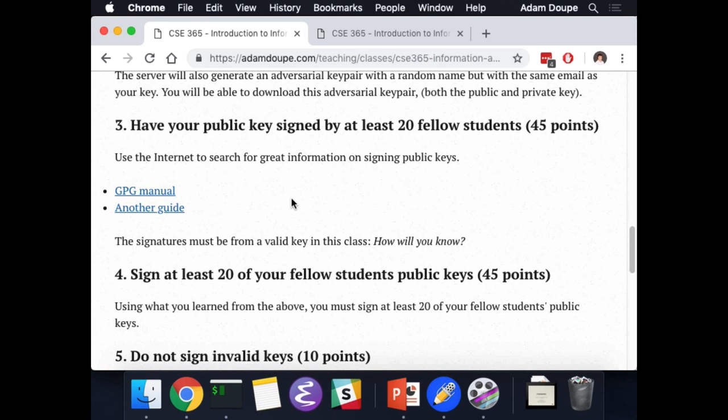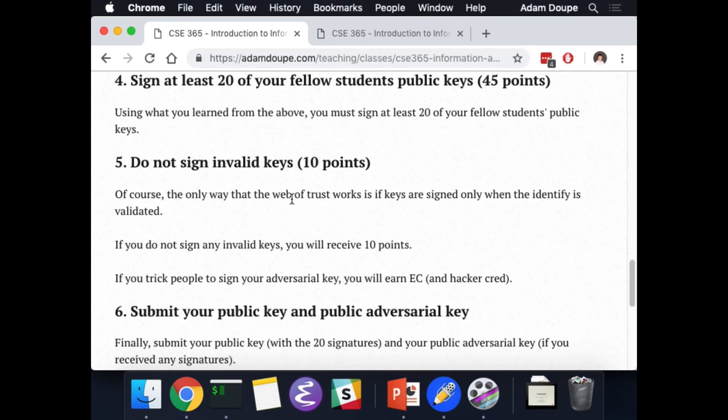Now, when we get to the adversarial part, every one of you, I haven't decided if I'll let you choose the name. No, I think that's too fraught for trouble. I will generate each of you a fake adversarial key with a fake name of somebody who is not in this class. And this will be your adversarial key. So you will get public and private keys there. The next 10 points of your assignment is do not sign invalid or fake or adversarial keys. So if you don't do that, you get 10 points, because part of this is validating that you're signing the key of somebody who's who they say they are.